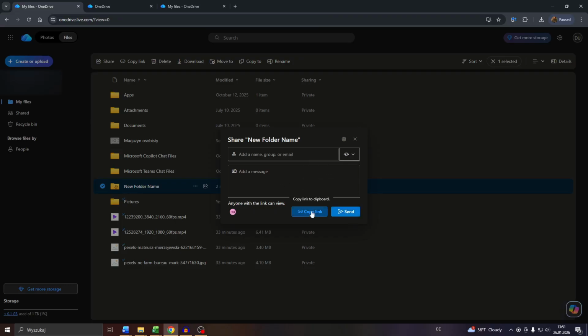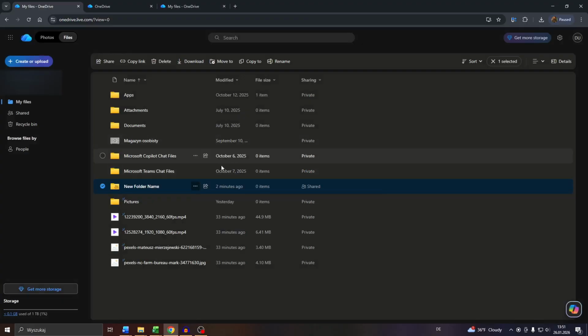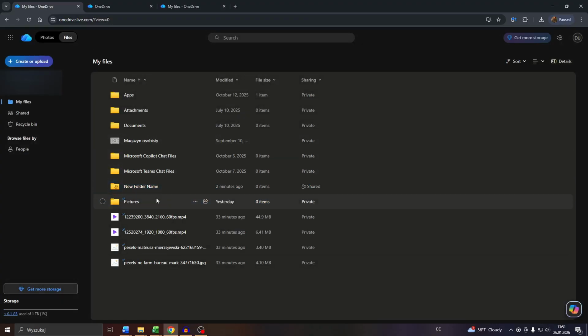Don't forget to send the invitation if you'd like to invite someone, or if you have already done it, guys, simply close that window and that should change the accessibility to the folder.